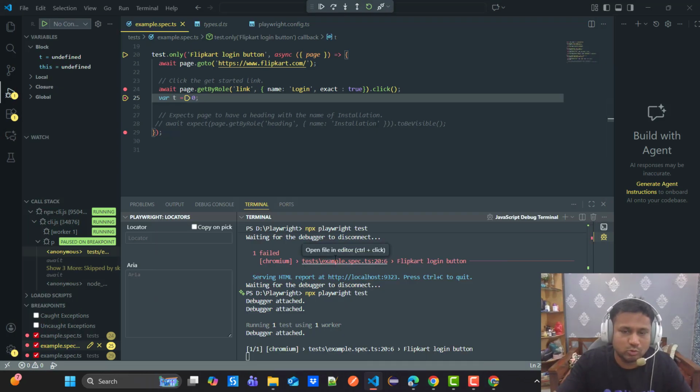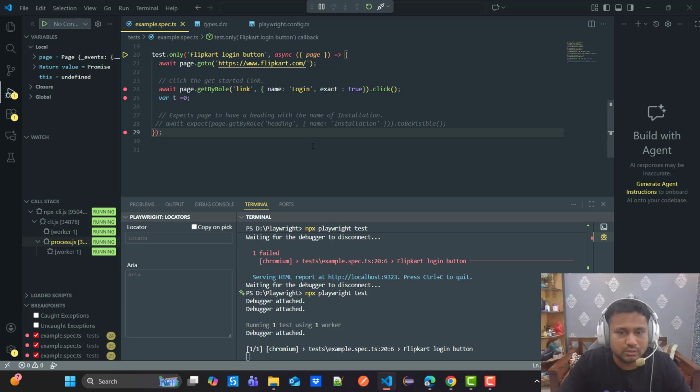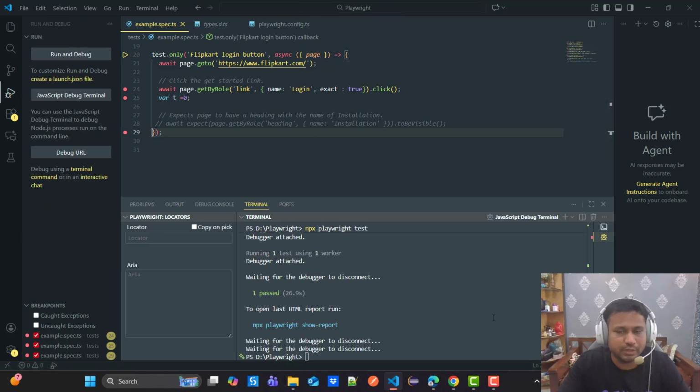So Playwright will also tell you what the locator is if there is a strict mode violation. So that is one of the useful features over here in Playwright. So yeah, I'll quickly stop the test. Yeah, the Playwright test has been completed.